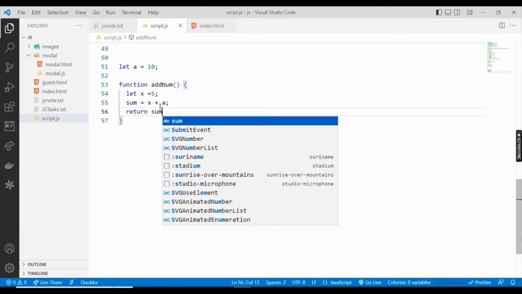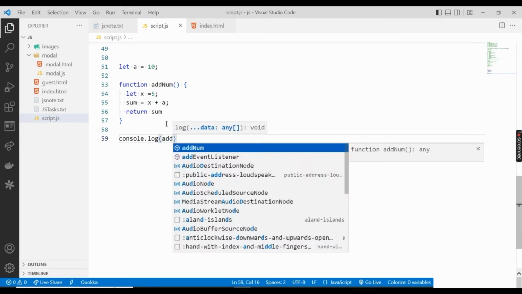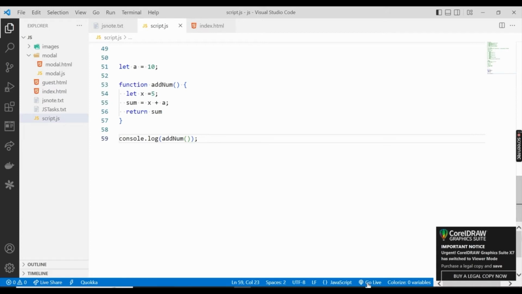As you can see, I didn't declare variable a inside this block of code, inside the function, but I can have access to it since it is declared outside it as a global variable. So let me console.log this and let us see the answer. So let me quickly run this with live server.